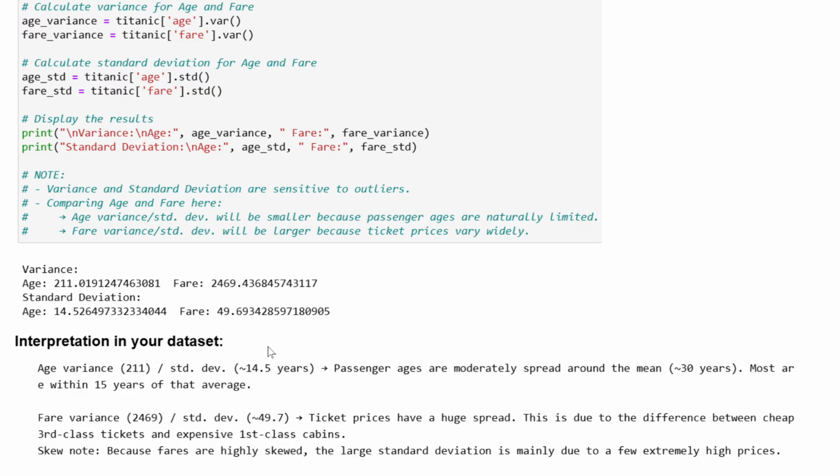Here it is very important to note that variance and standard deviation are both sensitive to outliers. The presence of outliers will affect your standard deviation and variance, so your analysis can be affected. Hence we should treat outliers immediately if they are present.